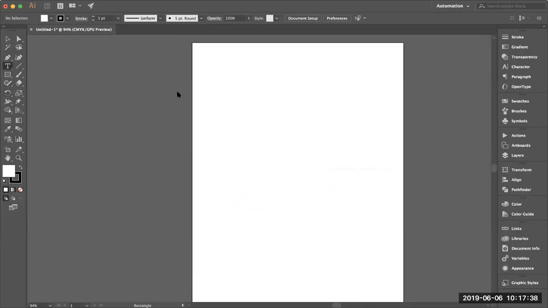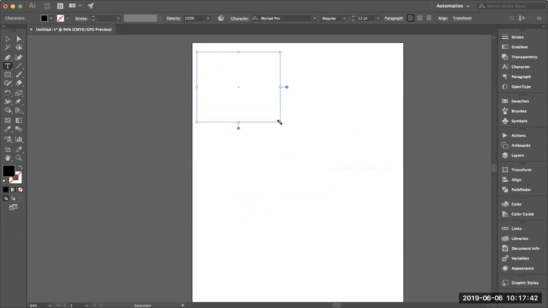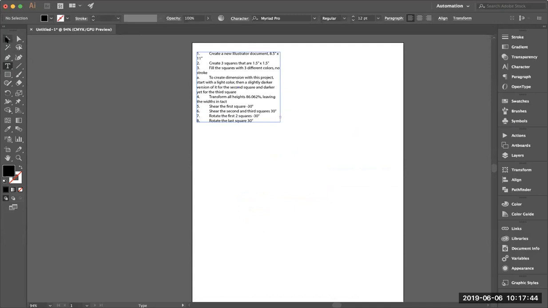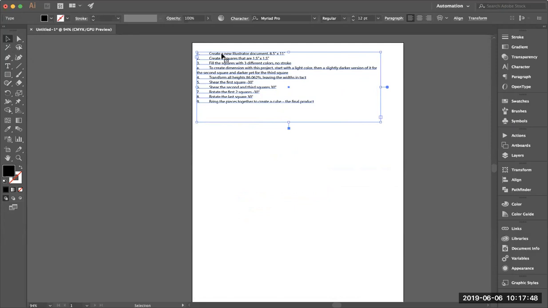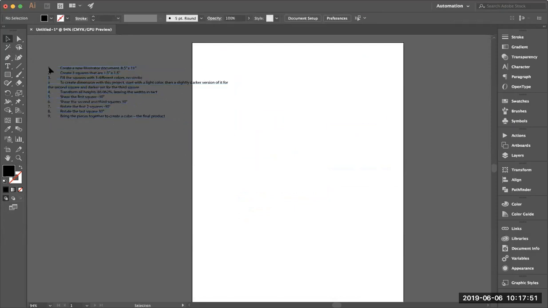If you do not know how to do that, make sure you go back to week 1 and do that. So here is our directions. I find it's just really helpful to have it there when I need it. So we're going to start out by creating a new document in Illustrator that is 8.5 by 11. So that one's done. I'm just going to remove it.